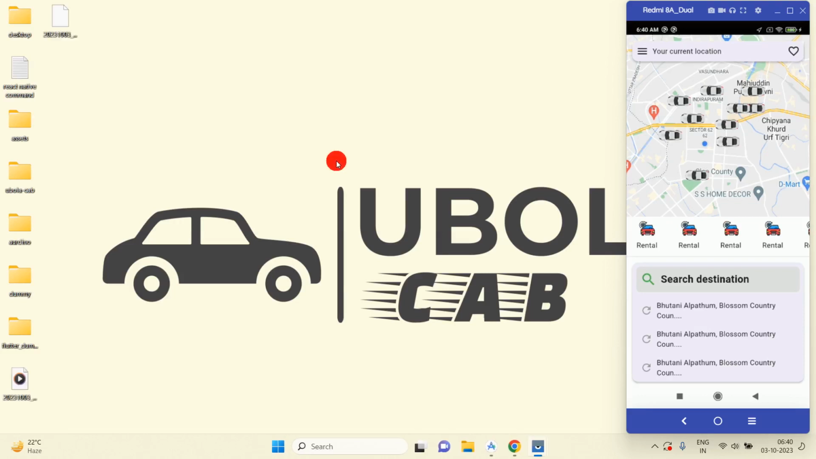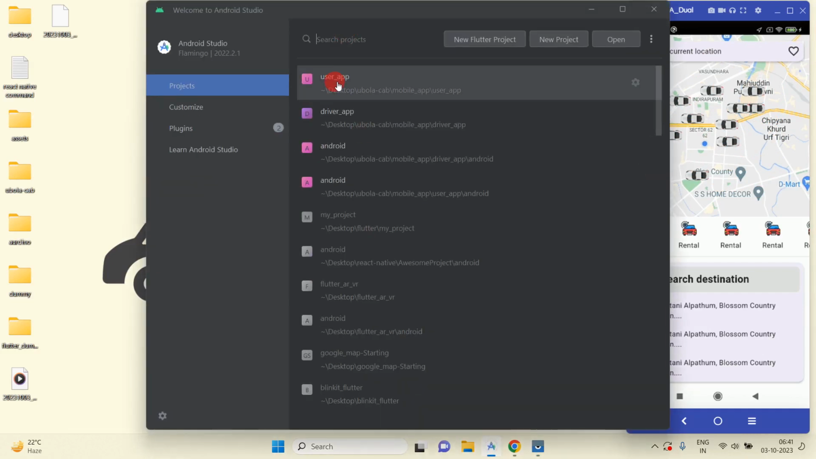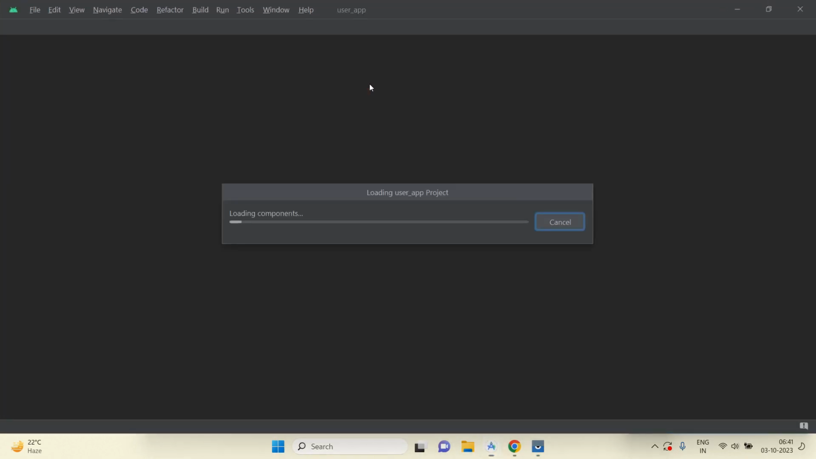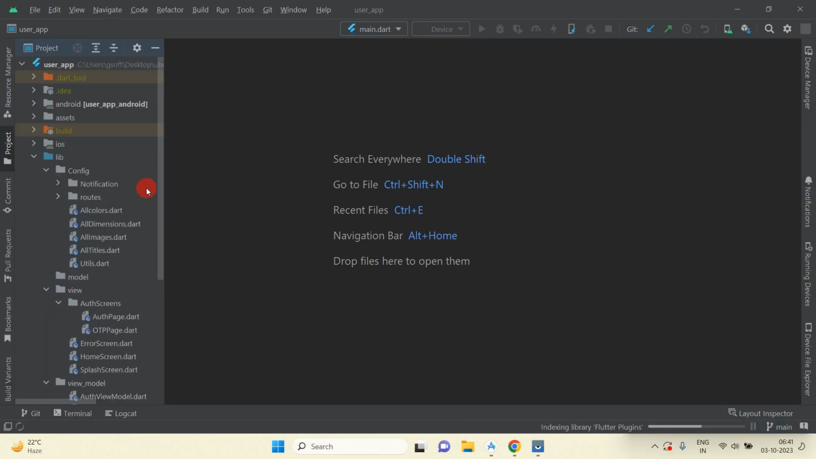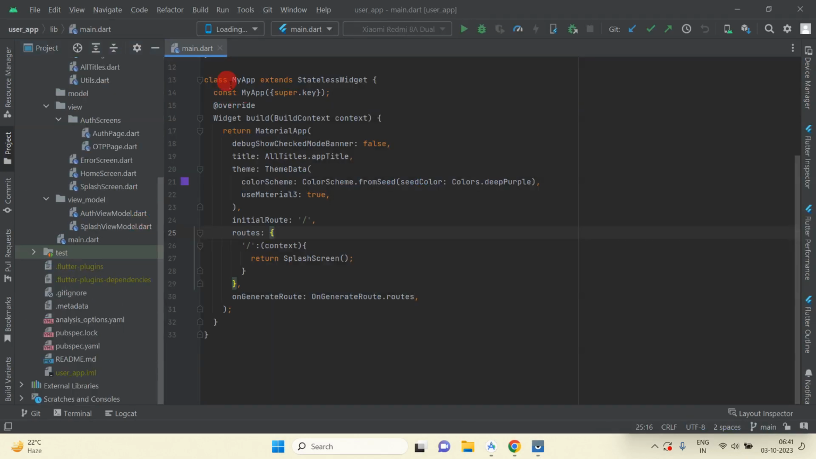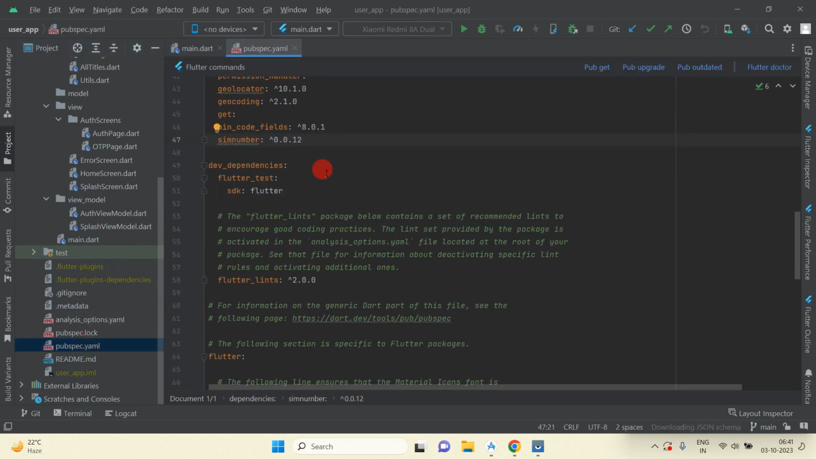Hey guys, in this video I'm going to teach you how we can create this type of UI in our user application. So I'm going to open the user app. Firstly, we will have to add some dependencies, so just open the pubspec.yaml file.